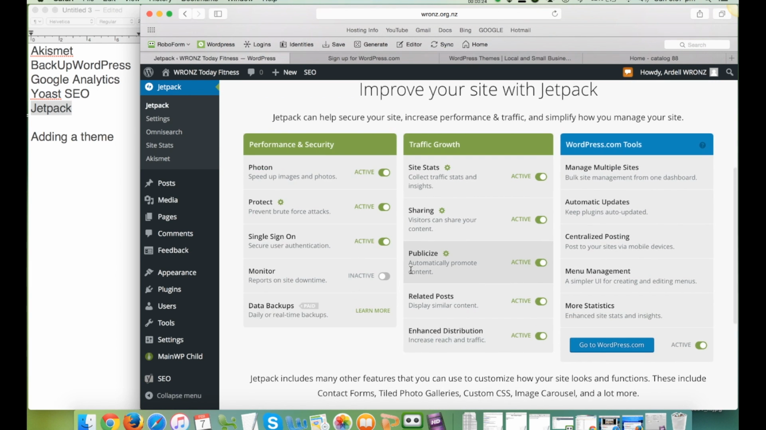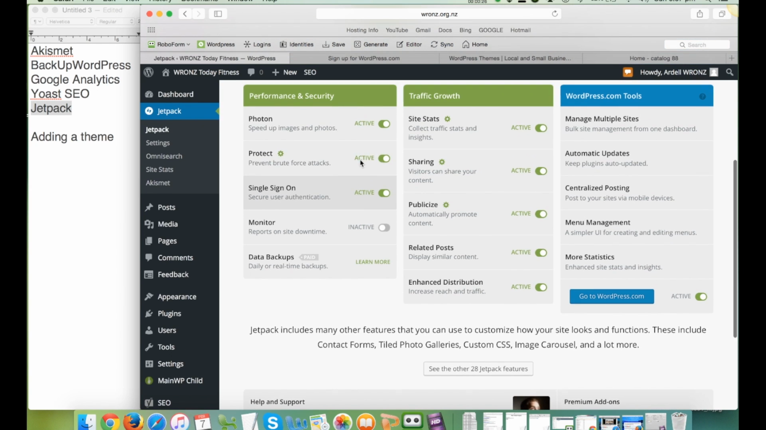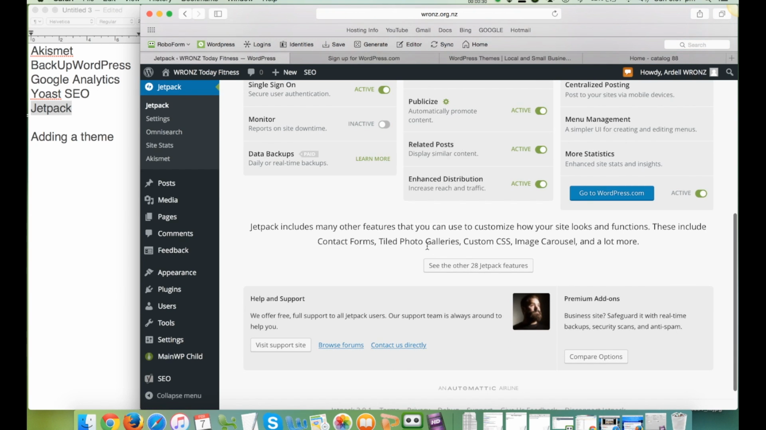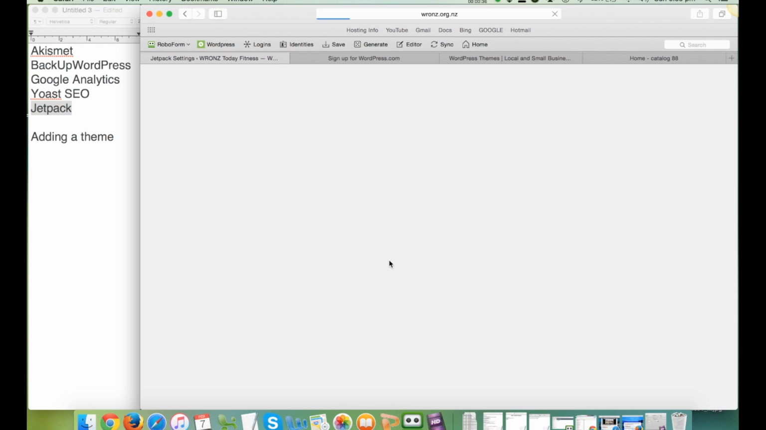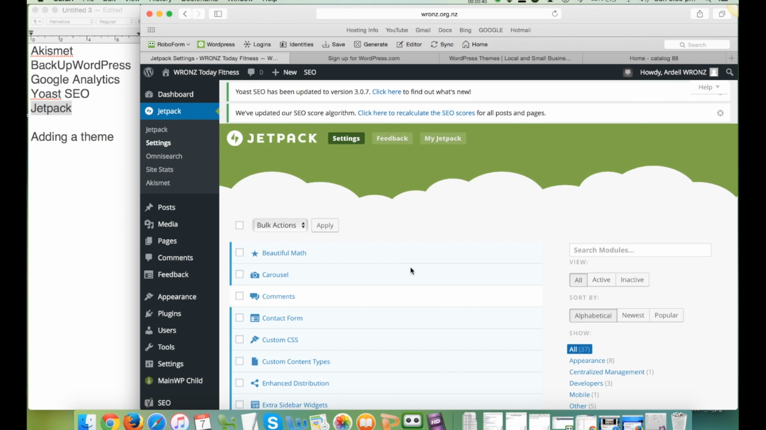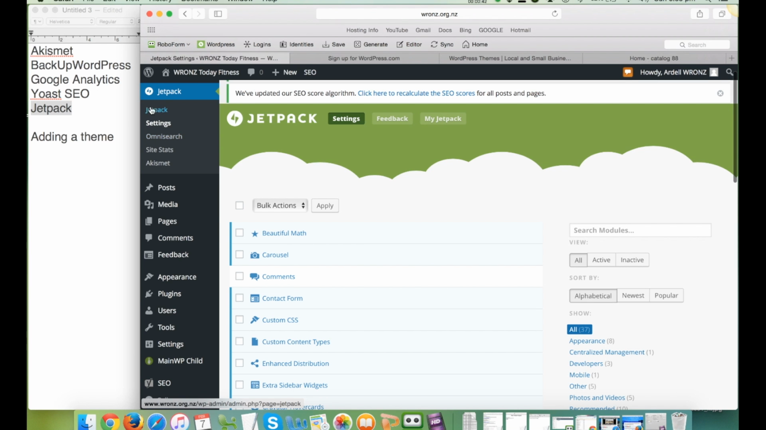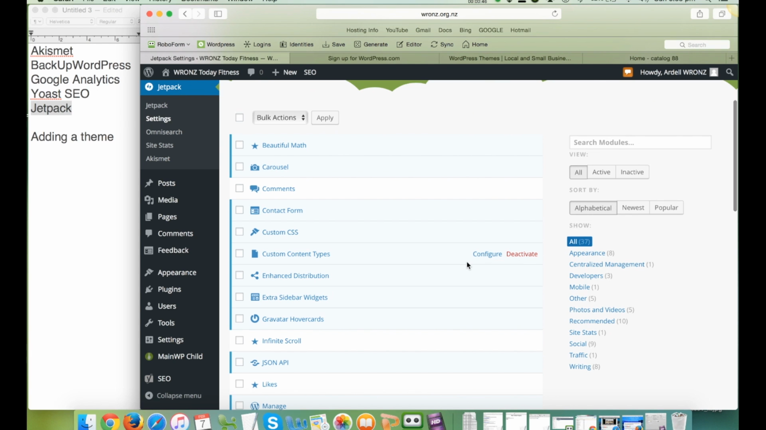Okay, and then we're just going down, and these are the different options you've got. So it's kind of like an all-in-one plugin that does multiple things. So I'm just going to go over to the ones that we're going to use. So I'm just going to click on settings. And again, I'm just finding the information on that side. So there's quite a few you can use.